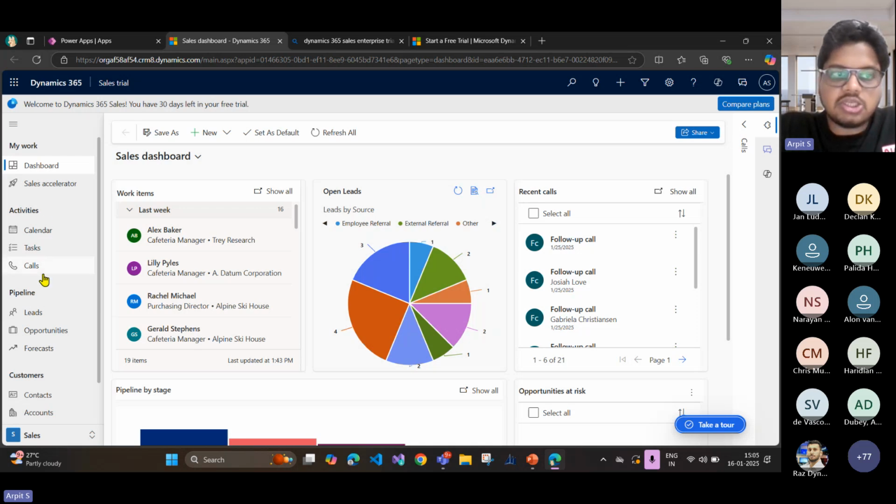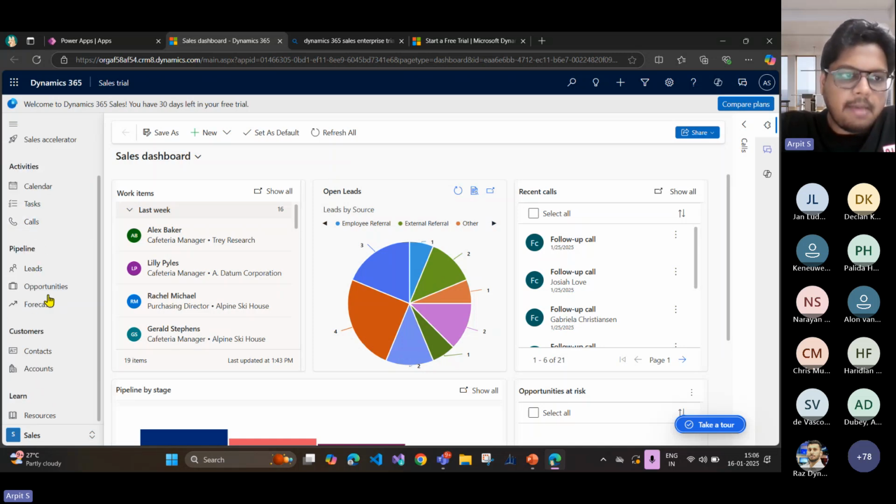Activities are just for communication. All kinds of communication, like the calendar, which is just an appointments or meetings, tasks, phone calls, fax, emails, whatever communication you are doing with your customer, basically get stored in the activities. Pipeline is just a sales process, whatever process you are using, like leads management, opportunities, and the forecast related stuff. And customer is basically to hold your customers, like your contacts and your accounts.